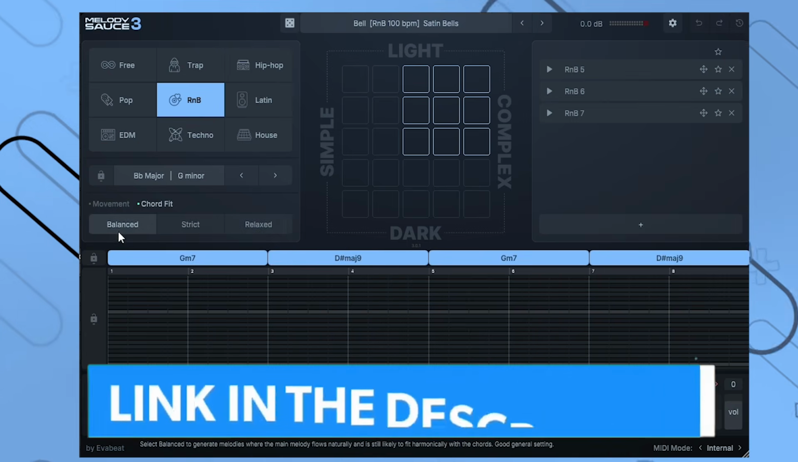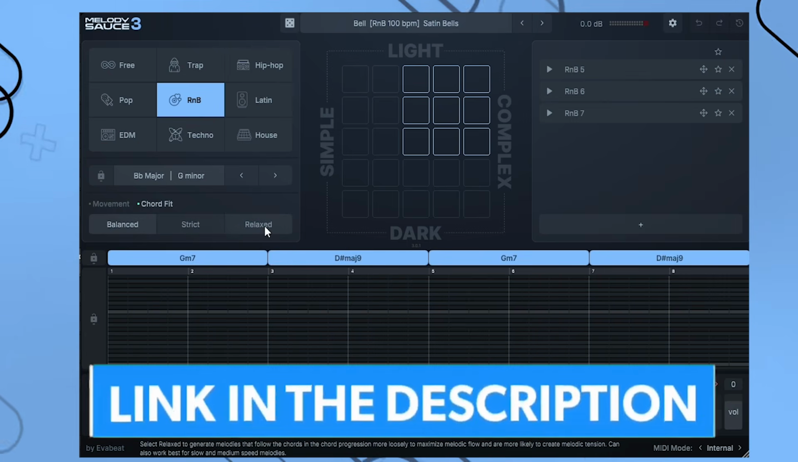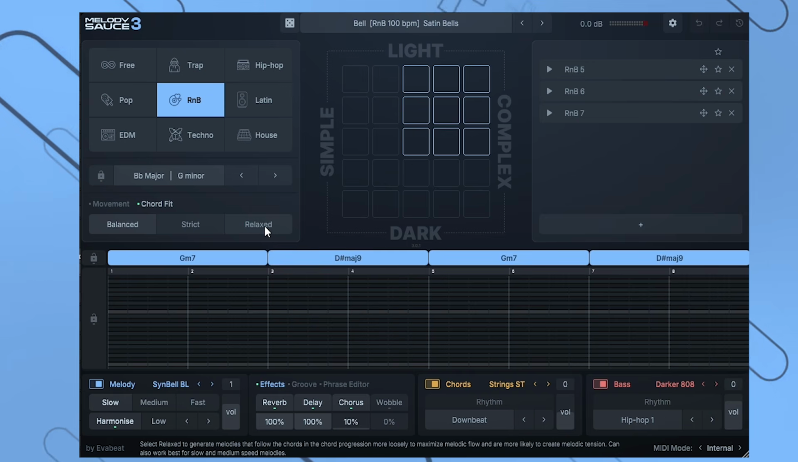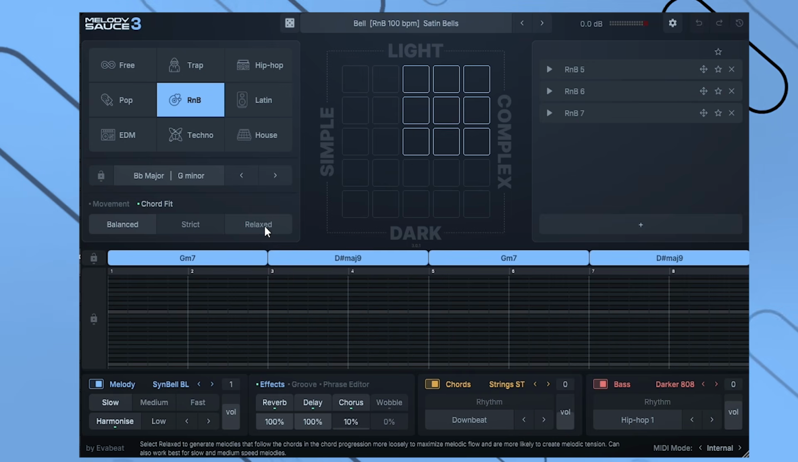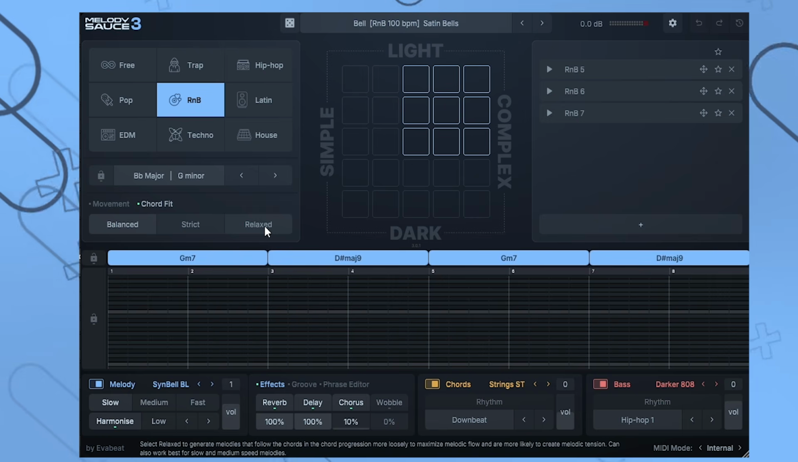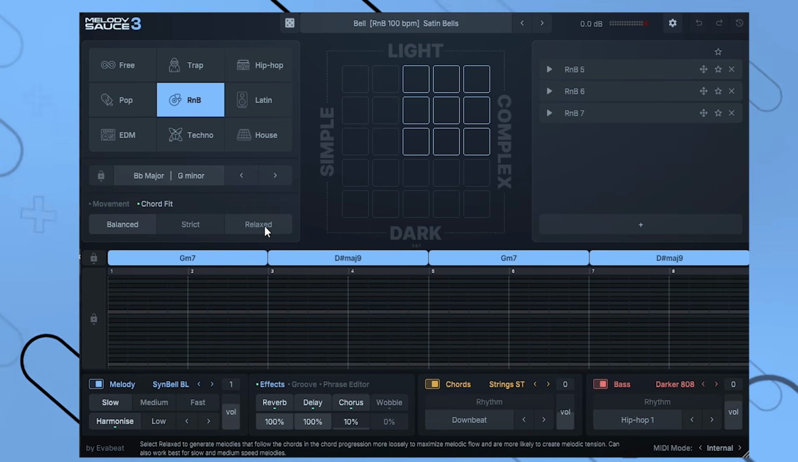For the chord fit, you have a balanced, a strict, and a relaxed, and those all are basically generated melodies that will follow the chord structure or the chord progression of that actual loop or the melody that's playing.